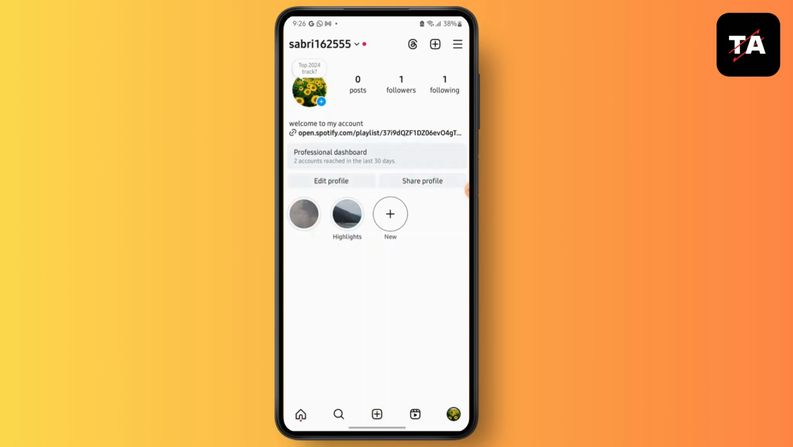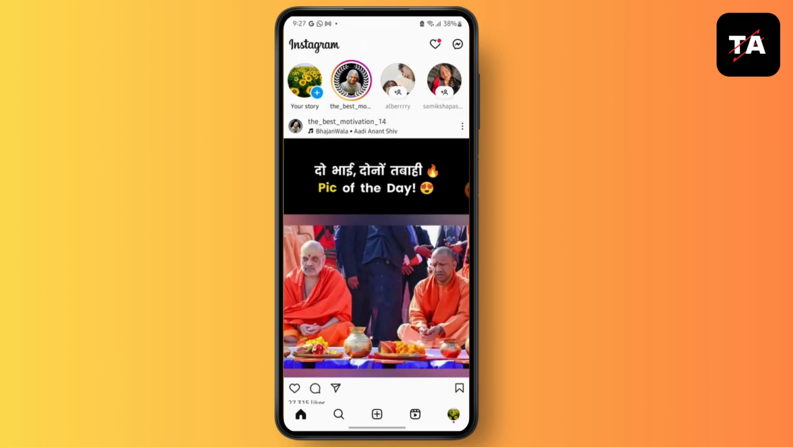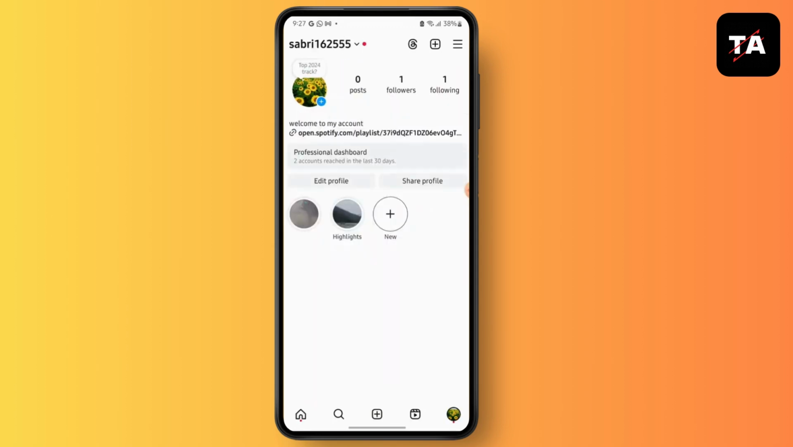First, launch your Instagram application. Then go to your profile icon from your bottom right corner. Now, here you will see the highlight sections just below your edit profile and share profile icon.